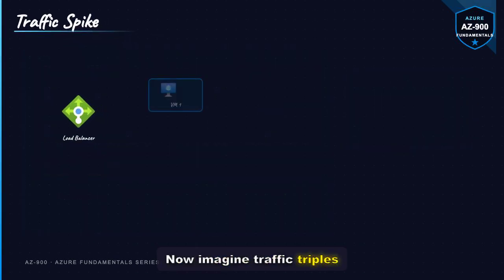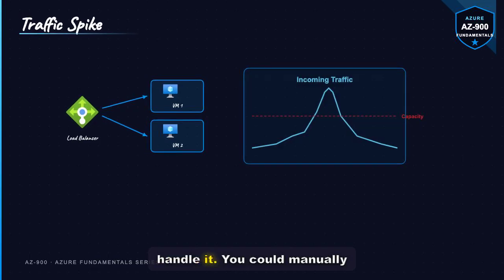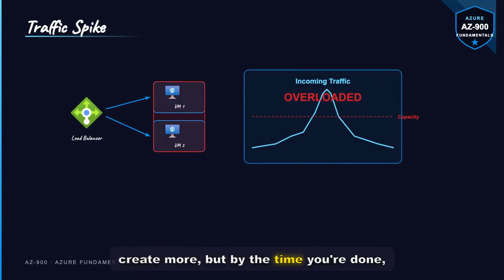Now imagine traffic triples overnight. Two VMs can't handle it. You could manually create more, but by the time you're done, the spike might be over. You need automatic scaling. This is where VM scale sets come in.